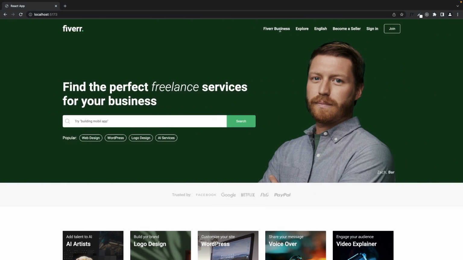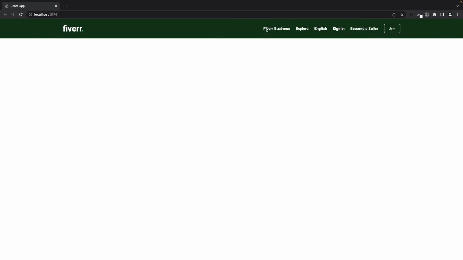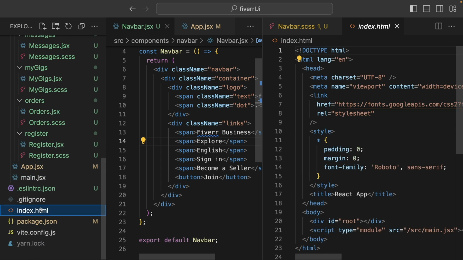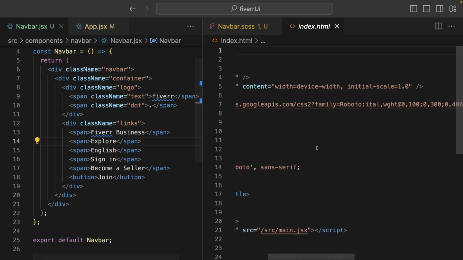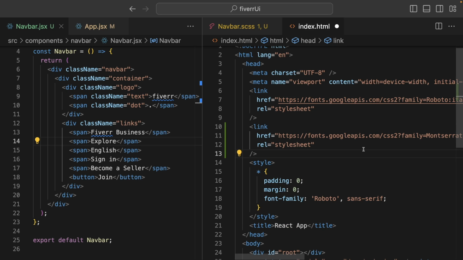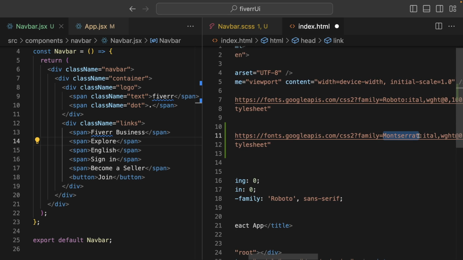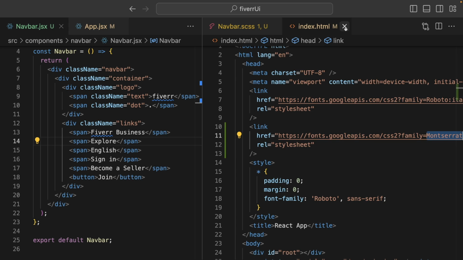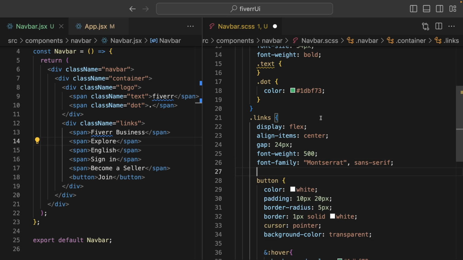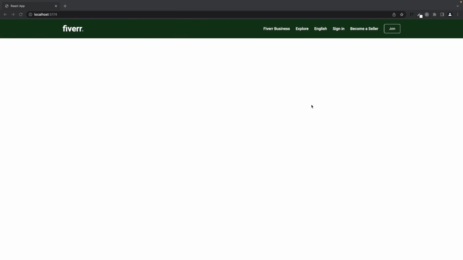I think I've used a different font family here. It doesn't look the same. Let me check this quickly. Okay, I'm using a different one. Let's open up our index file here. As you can see, by default, we are using Roboto, but I'm going to add one more link here, and it's going to be Montserrat. If you check this better, I have it. So I'm going to come here, find my links, and I'm going to change its font family like that. Okay, it looks much better.